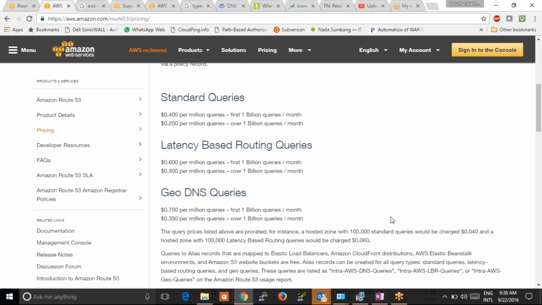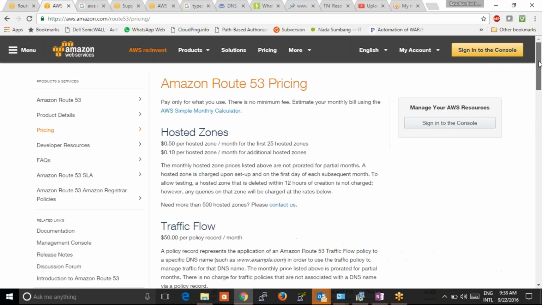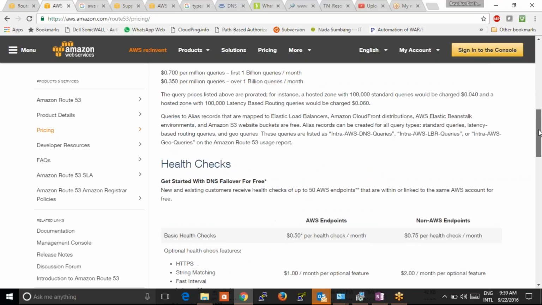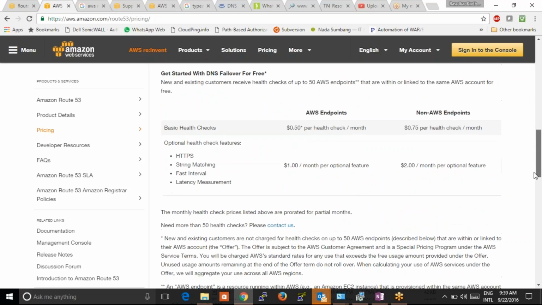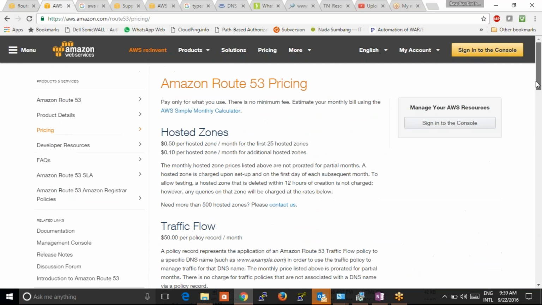Next, if you create latency based routing queries, for creating each latency based routing policy, he's charging $50. For creating the policy, he's charging $50. After the traffic that flowed through those policies, like every query that hits that policy, for that he's charging $0.60 per every million queries. Like that, this is the pricing you have to go through. Okay. So any doubt guys, any doubts on this?